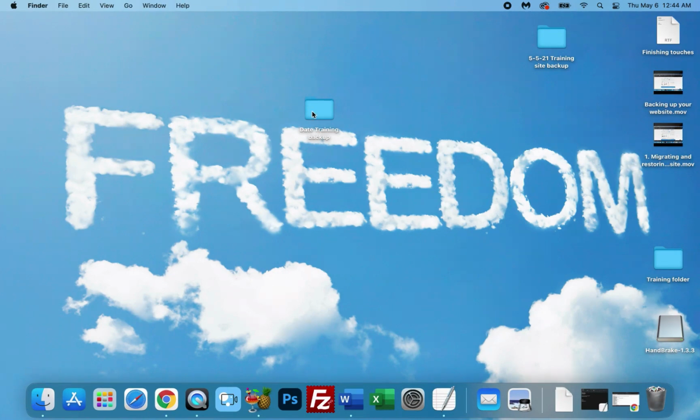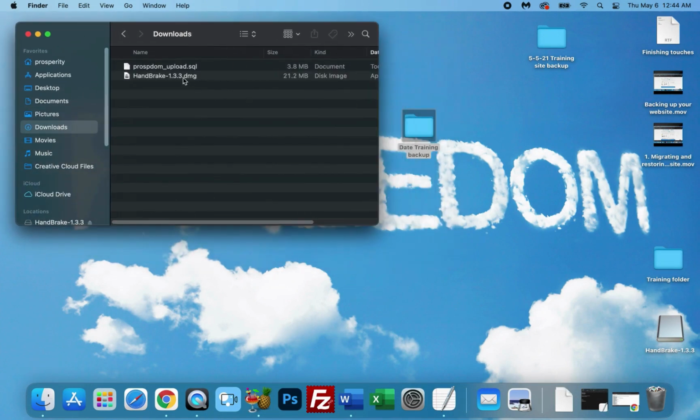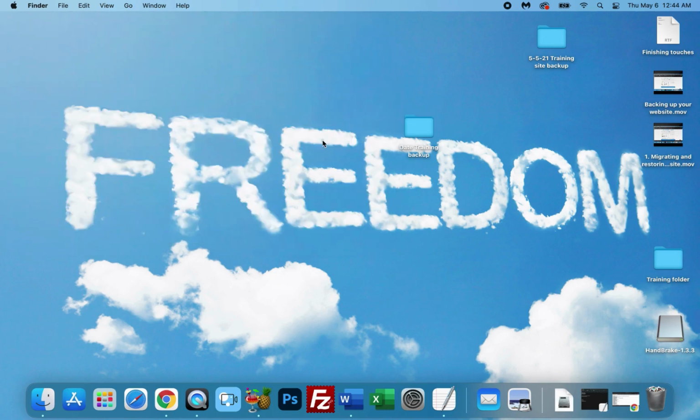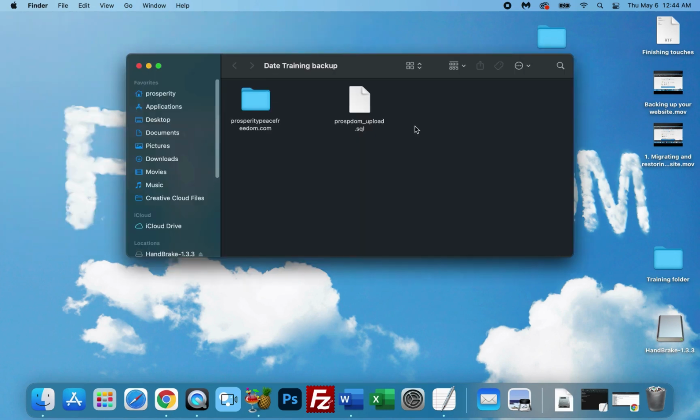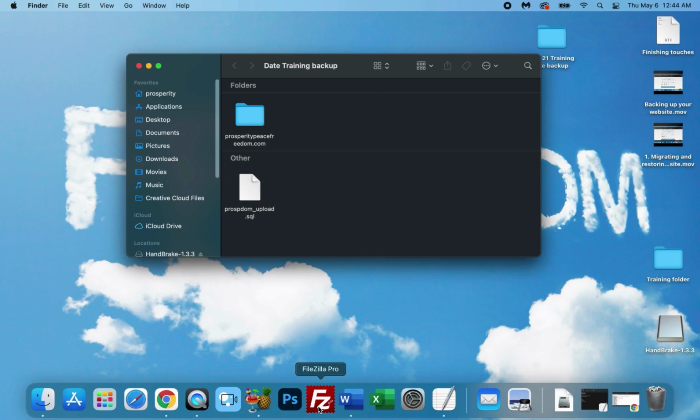And at that point, you go to your downloads. Here it is. And then you just drag it over and put it in your folder. Alright. So now we have our database files. And then at that point, you want to start your FileZilla.